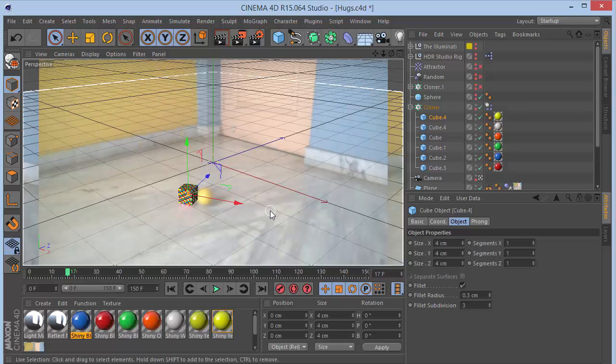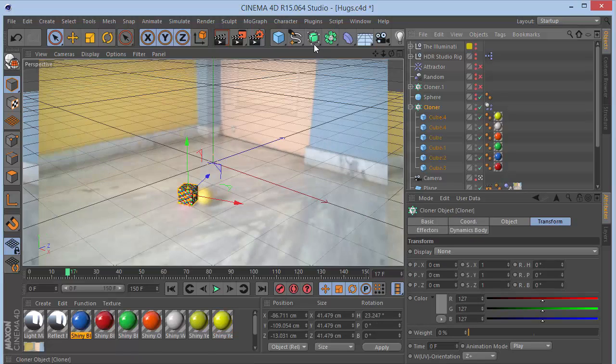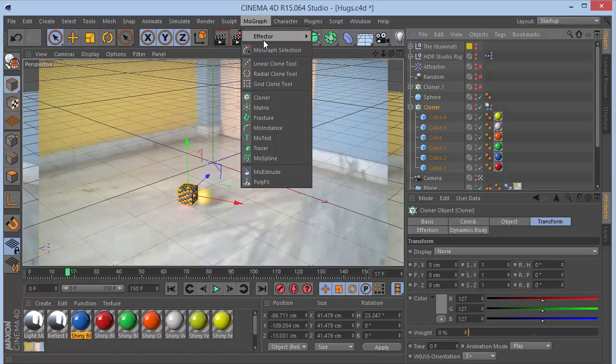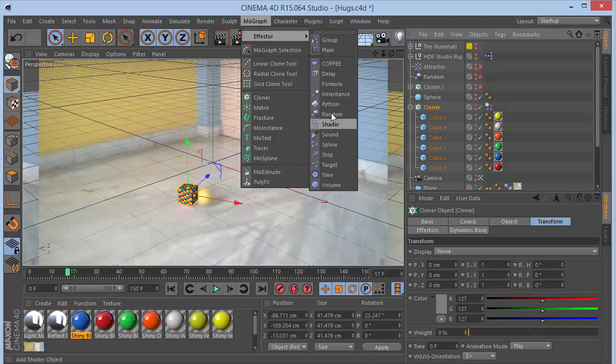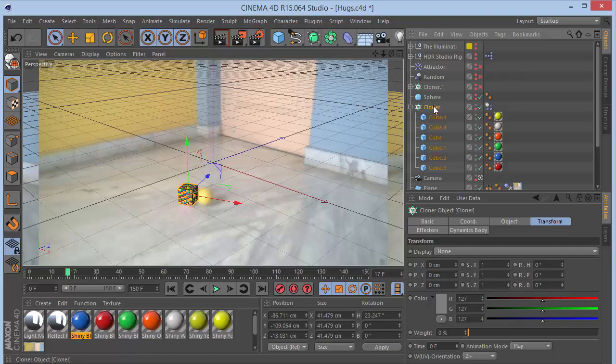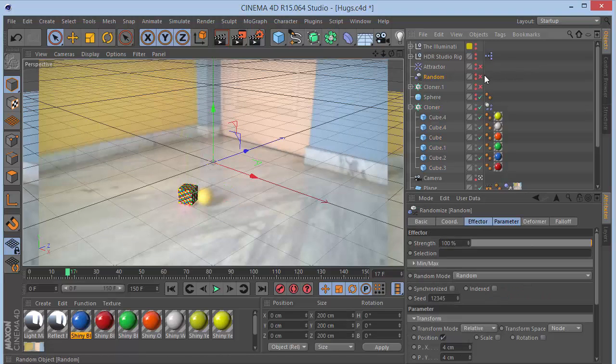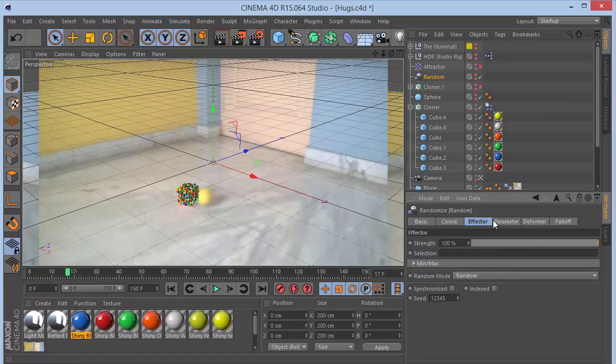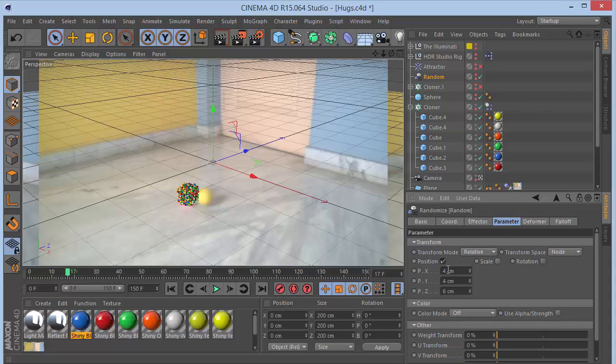Let me just go back to our perspective view. So once we have that, I just went and chose a MoGraph effector and a random effector. When you're choosing these effectors, you need to make sure that the cloner is selected. So let me just check on this random effector. As you can see here, we have changed the randomness. Here in the parameters, I just gave it a little bit of basic settings of 446. You guys can put whatever you want.